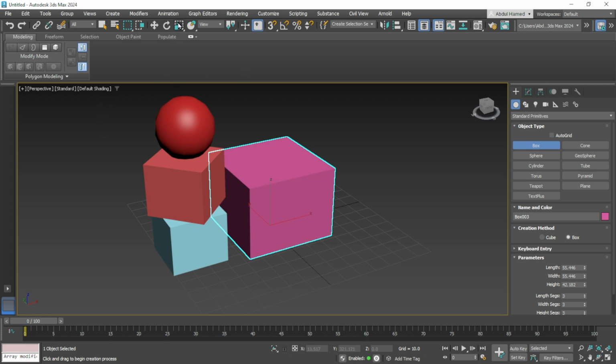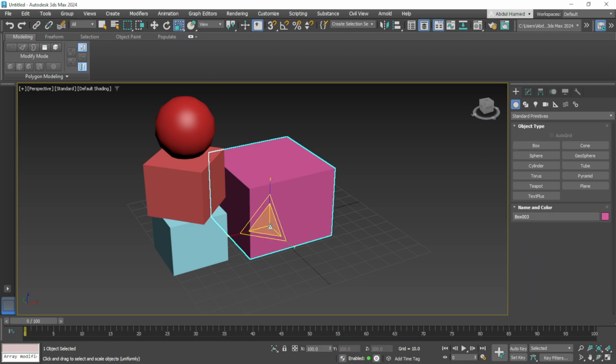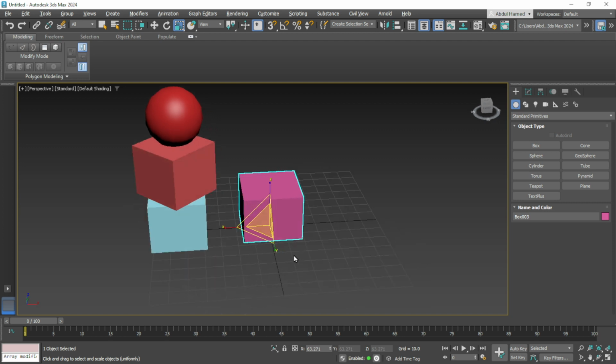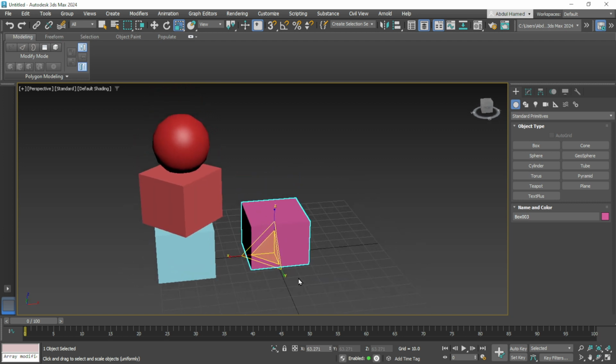So right now we want to use the scale tool in order to scale it down. It's just an approximate, like an example. So we want to do some practicing with creating and transforming an object.